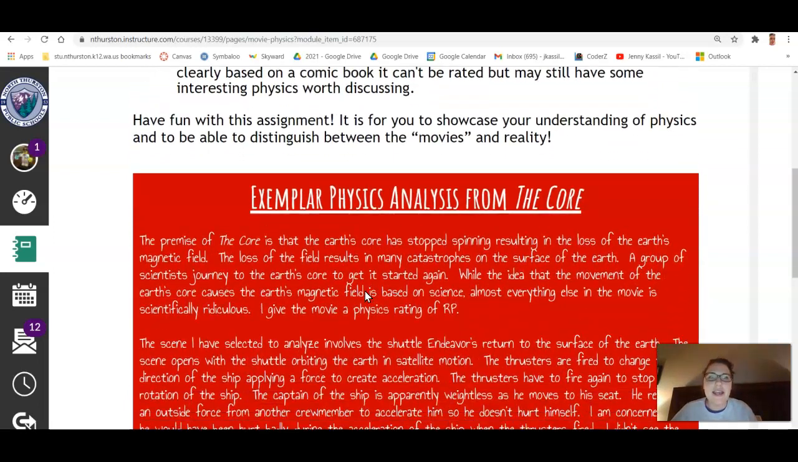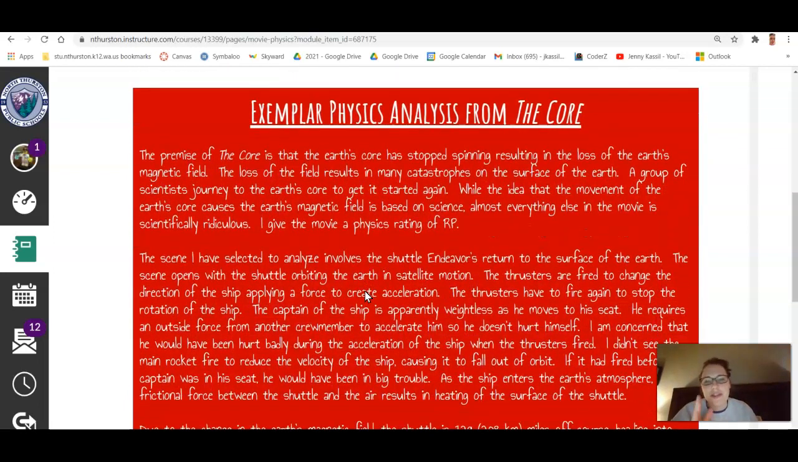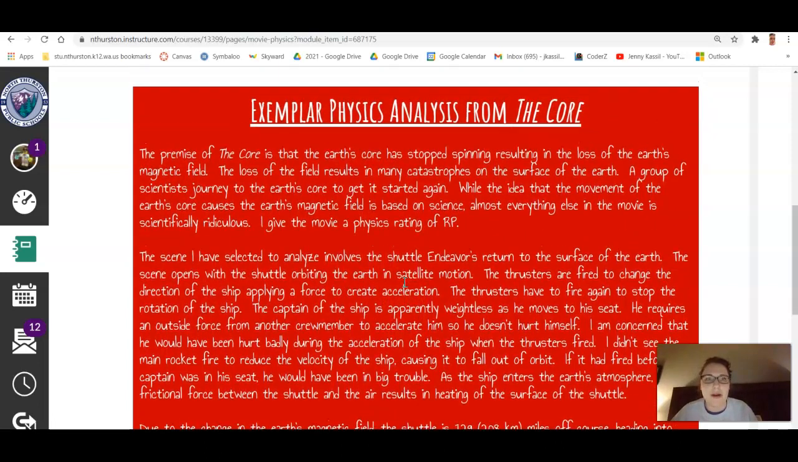And then lastly, here's an example. If you do everything that is in the example that's here, this will earn a perfect score on this assignment and would give you your maximum grade possible.